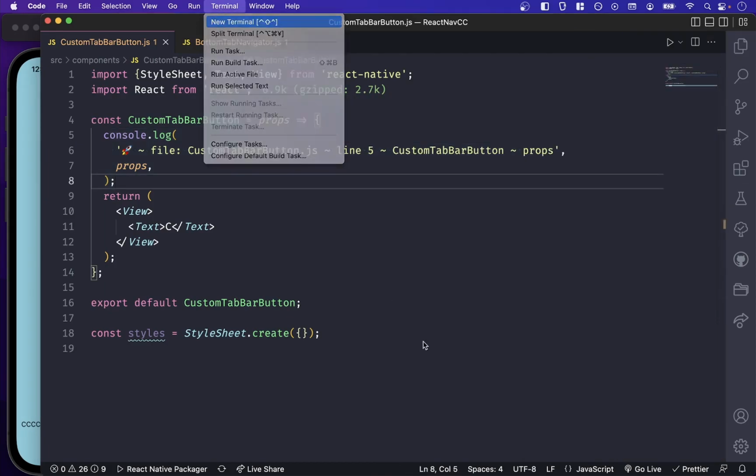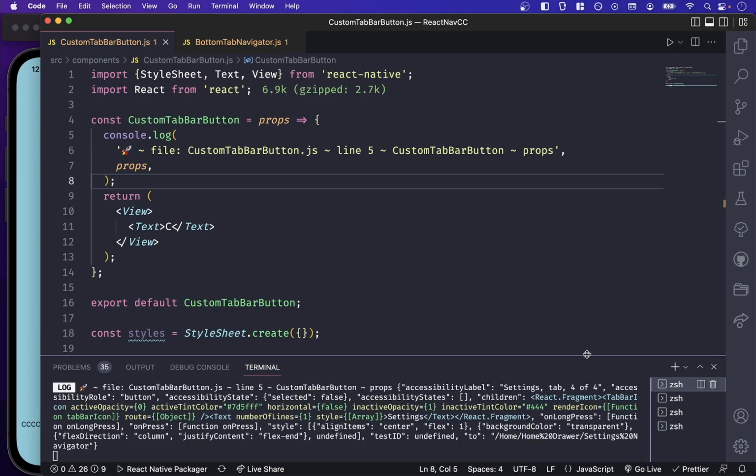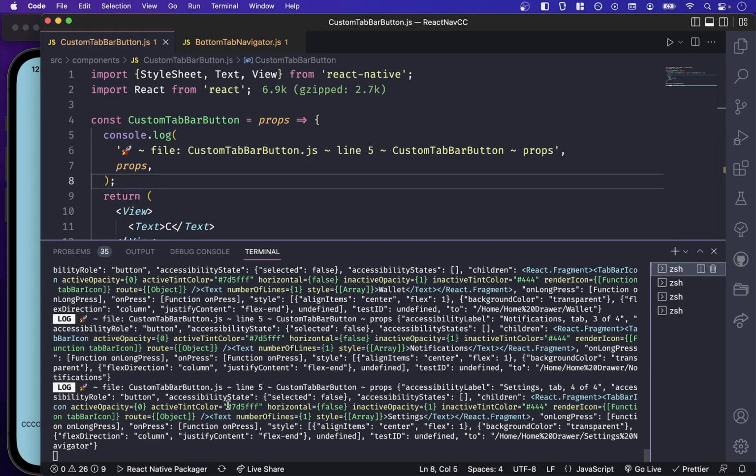All right, now if I go to the terminal, notice the terminal looks like this. There are certain things right here that we need, and that is this accessibility state that has this object of selected, and then you can see there are these children of that. Just notice the children is important. It got this React fragment, and then it has this tab bar icon, this tab bar text and other stuff like that. This is the settings. If you pass this children anywhere, that should show up the button.